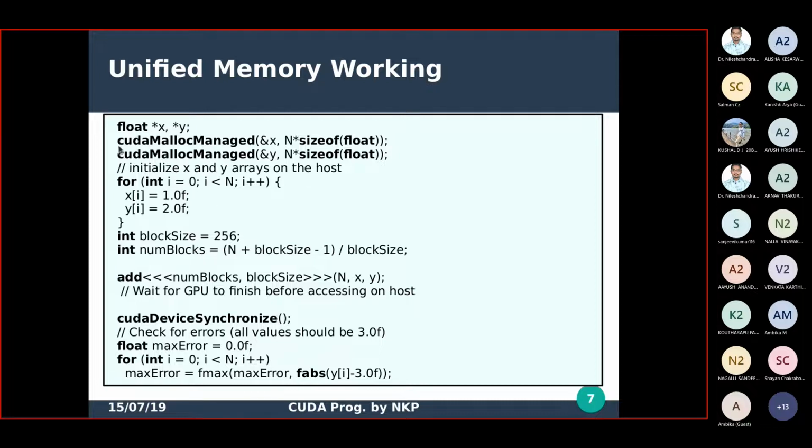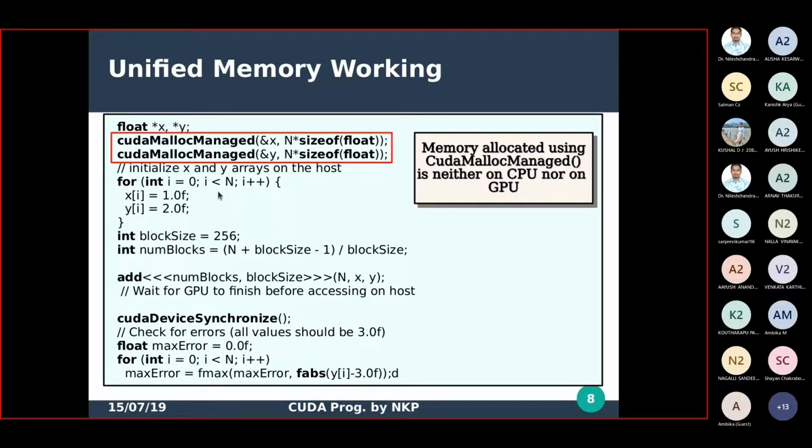We allocated memory using cudaMallocManaged. Now we don't know whether it is allocated on the CPU side or the GPU side, right? The first thing that will happen: we allocate this using cudaMallocManaged, but when we execute this statement, as of now memory will not get allocated either on CPU or GPU, right?